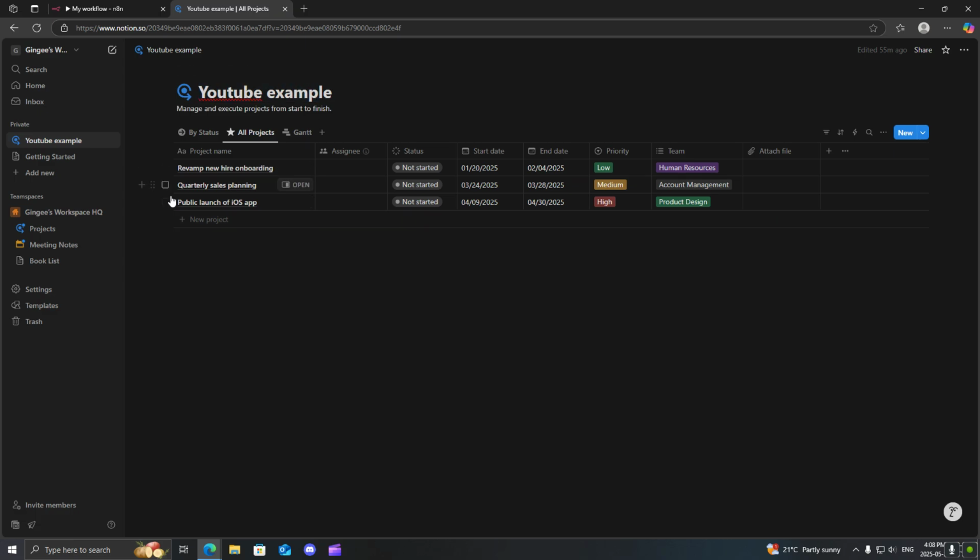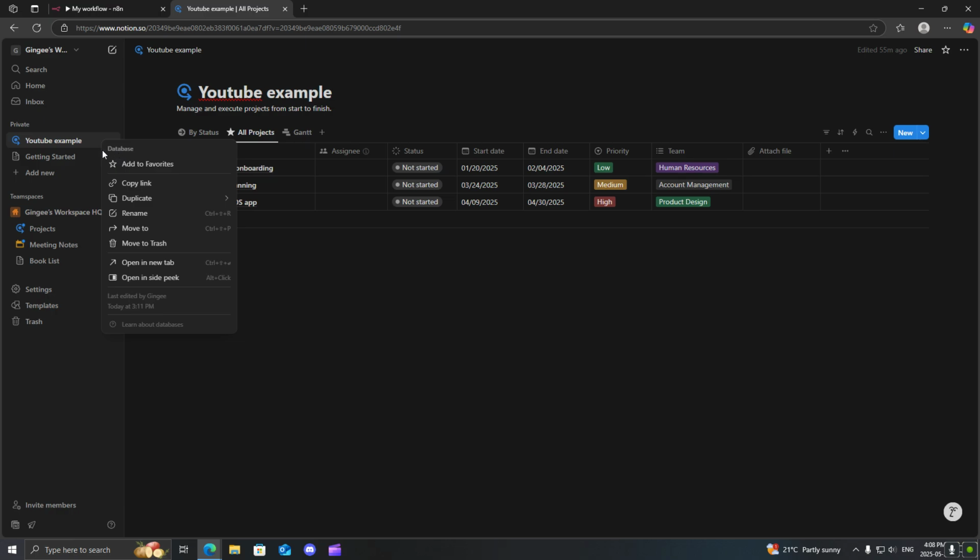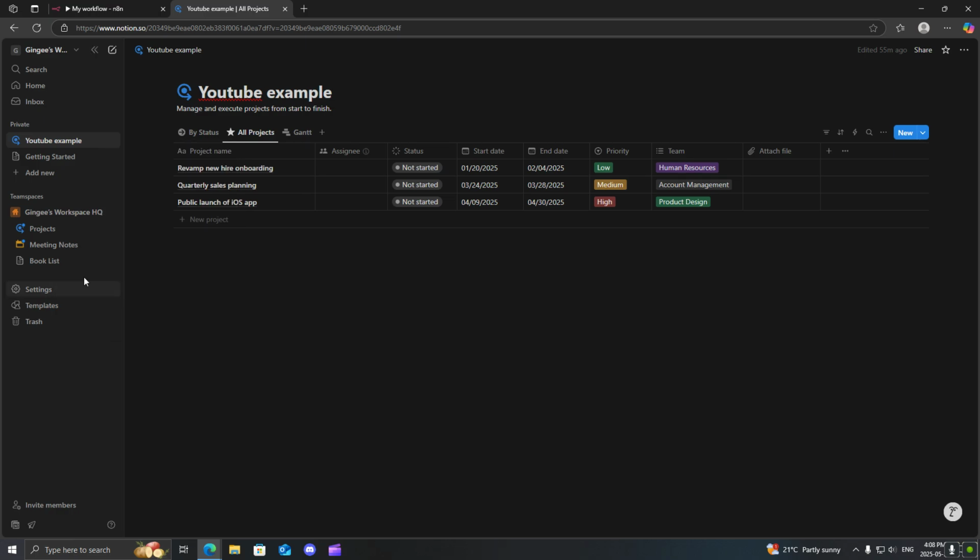Now one of the things you will need to know is the difference between the database and pages. So I can just click on this example here and you see it's the type database. I also have another one where it says book list, and this one has the title page.